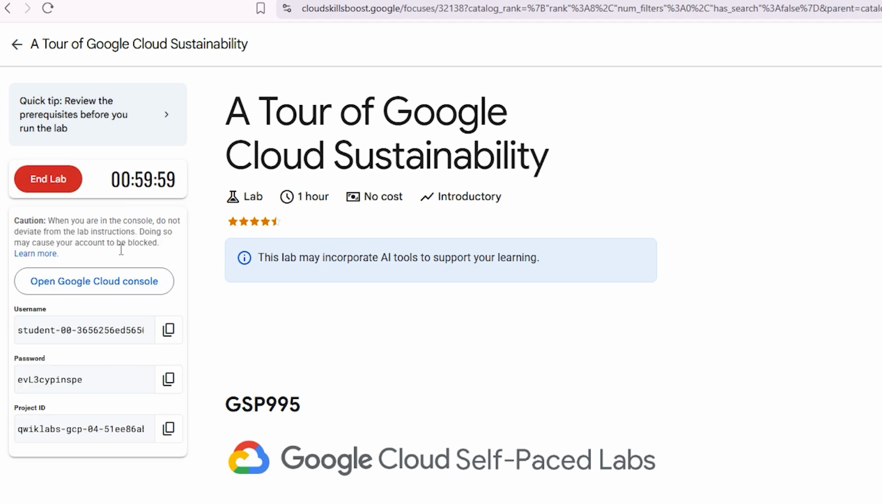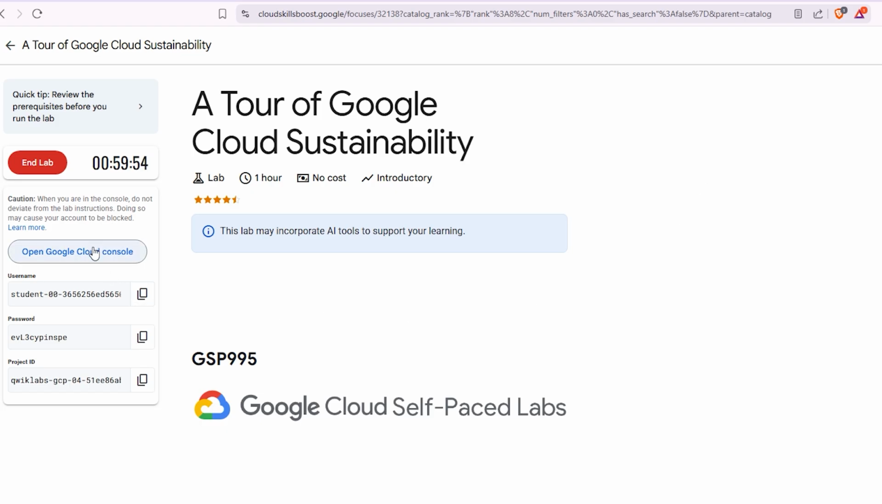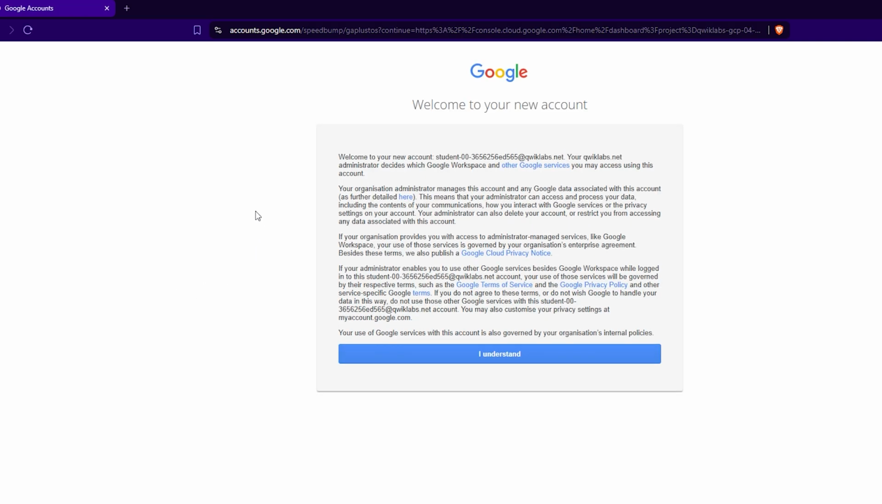After the lab starts, you'll get temporary access to a Google Cloud Console account. Right-click the option that says Open Google Cloud Console and open it in an incognito or private window. This gives you free access, no card, no payment.